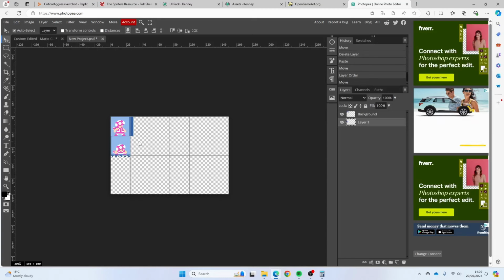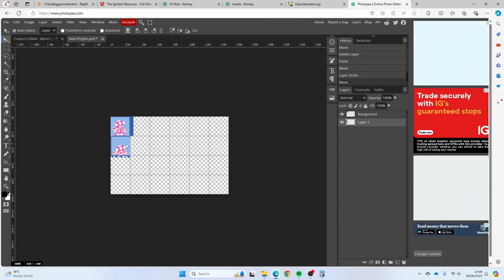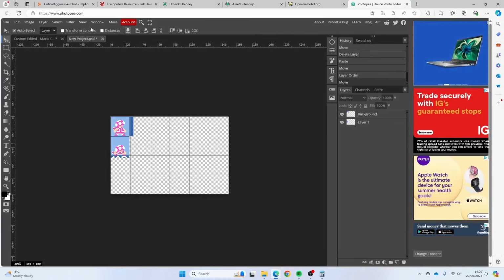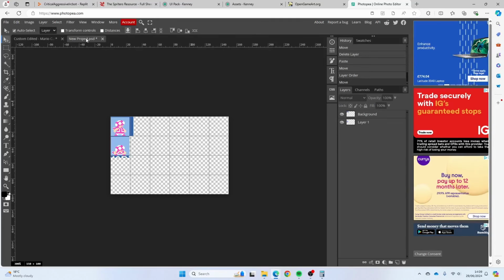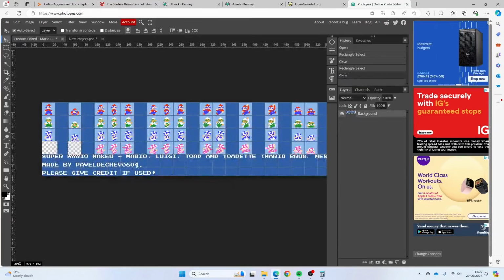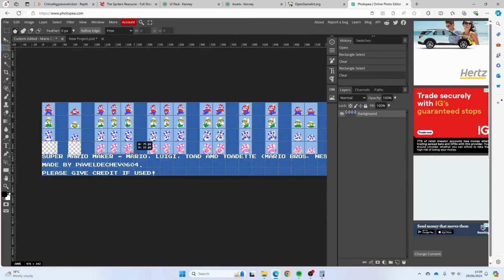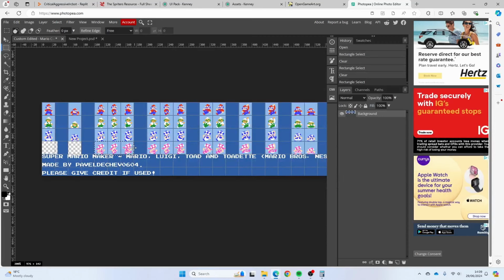So this one again, I want the feet touching that line there, and the rest honestly doesn't matter. That looks like it's in line to me. So we've got standing, we've got ducking, we'll have running, we'll have swimming. So let's get the running sprites in. Let's just cut them out.